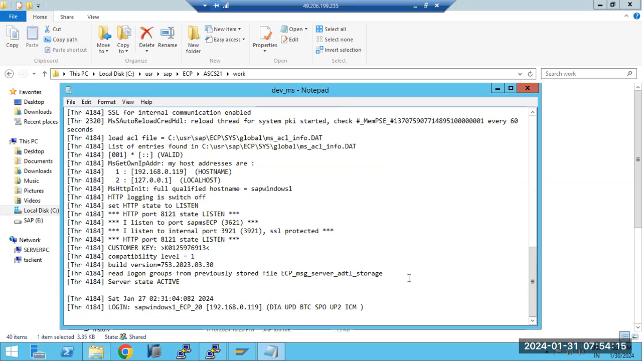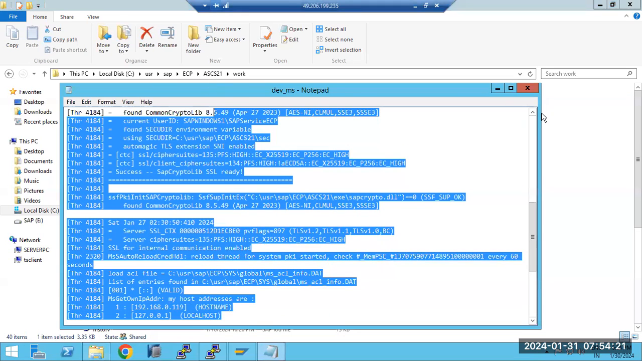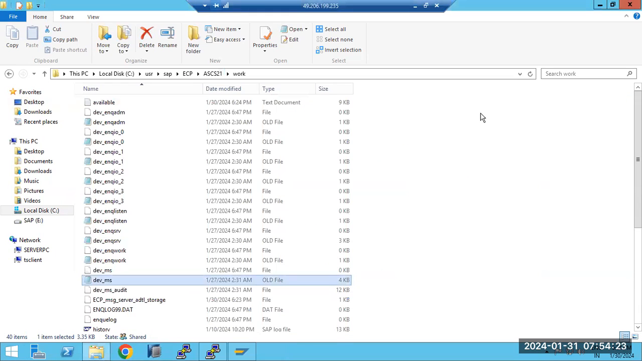Because in the ASCS only two processes will run: the message server and the enqueue (NQ) server. Those related services we can see here. If there are any issues with your ASCS instance, we can come to the ASCS work directory and check the log files to see what's happening in the system.